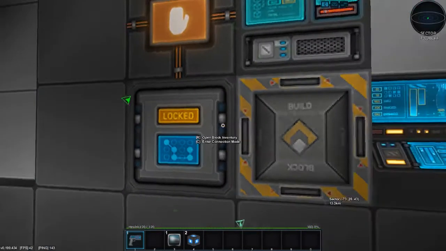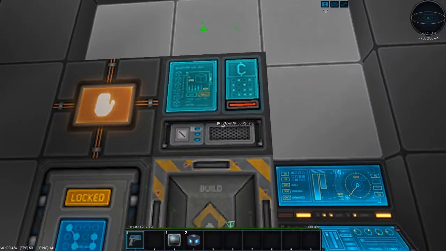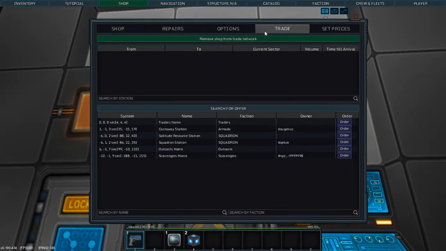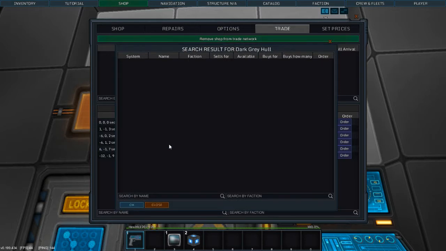Alright, so you have your factory set up, and you have a shop. You don't really need the factory, you need the shop, and you have stuff coming in and out of it and all that good stuff. And you have it hooked up to the trade network. Now you're going to want to search for offer. Let's see, what's something we have a lot of? Gray hull. Dark gray hull, that works.